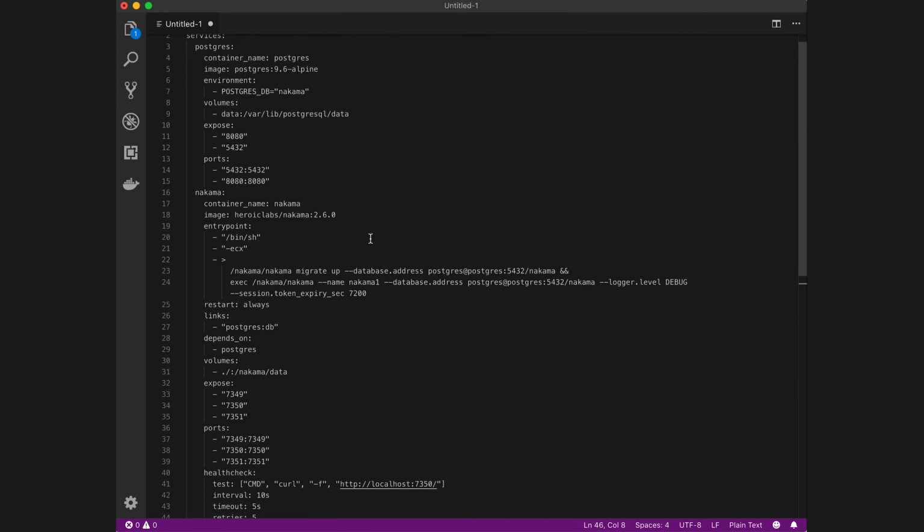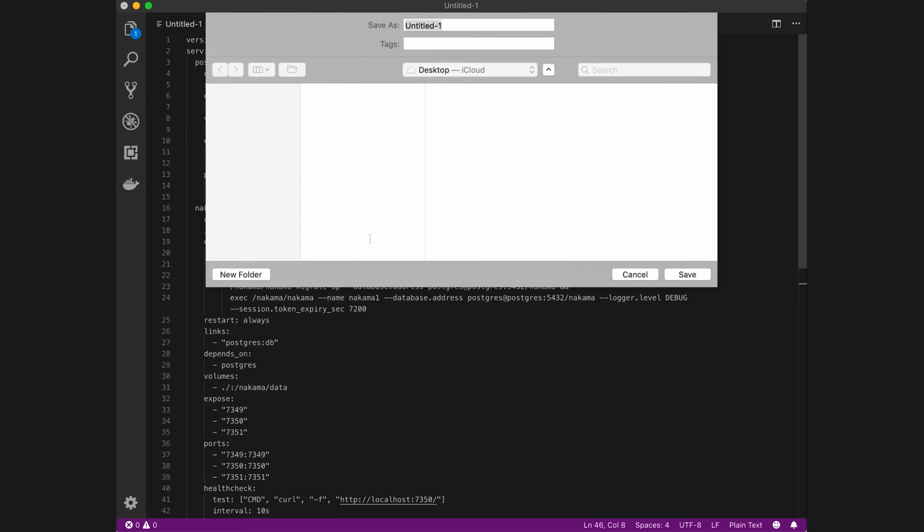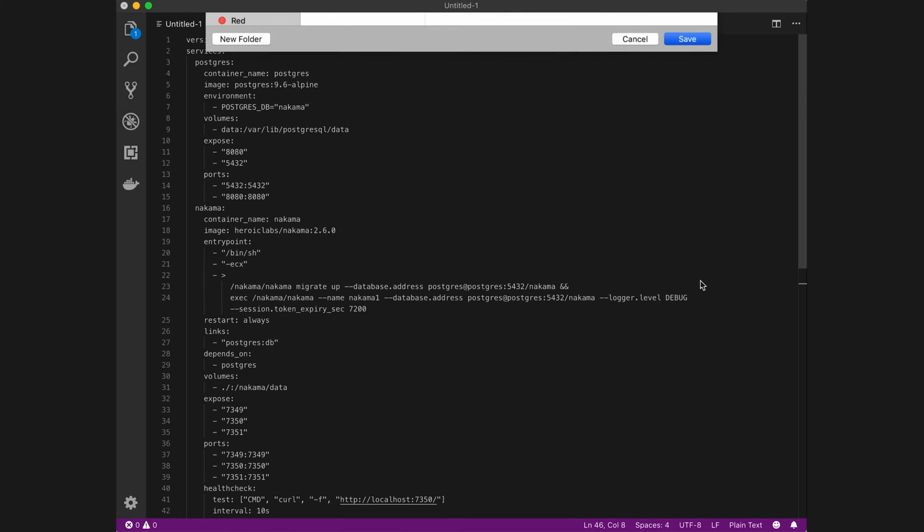Let's copy the contents of that Docker Compose file and paste it into a text editor. Now I've done that, I'll save the file as nakama docker-compose.yml. That file tells Docker where to find Nakama and PostgreSQL, which is the database that Nakama will use.